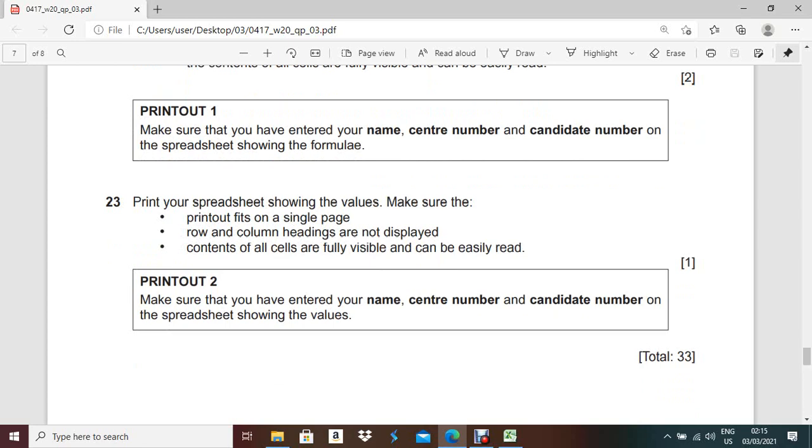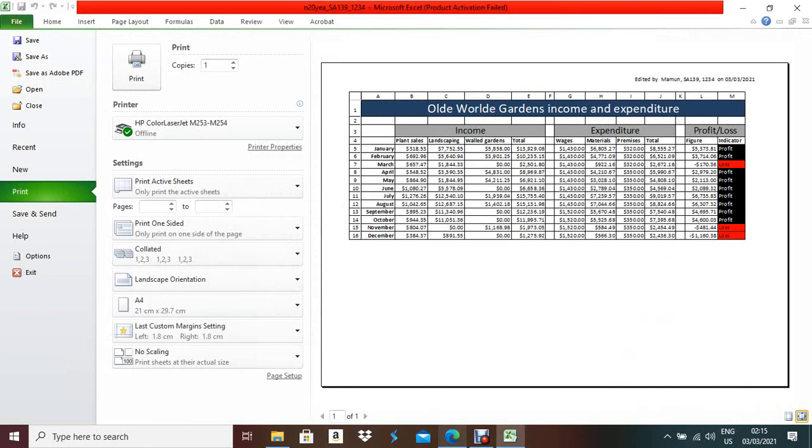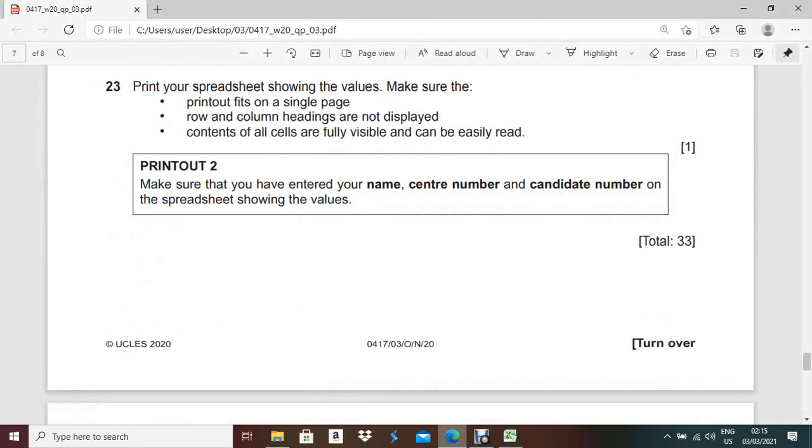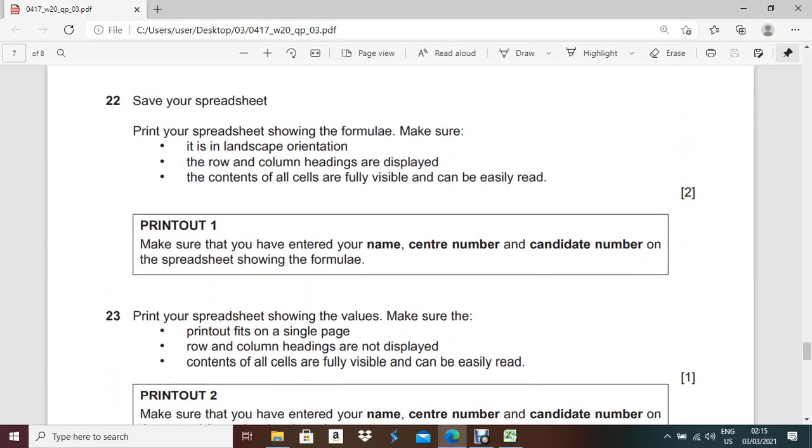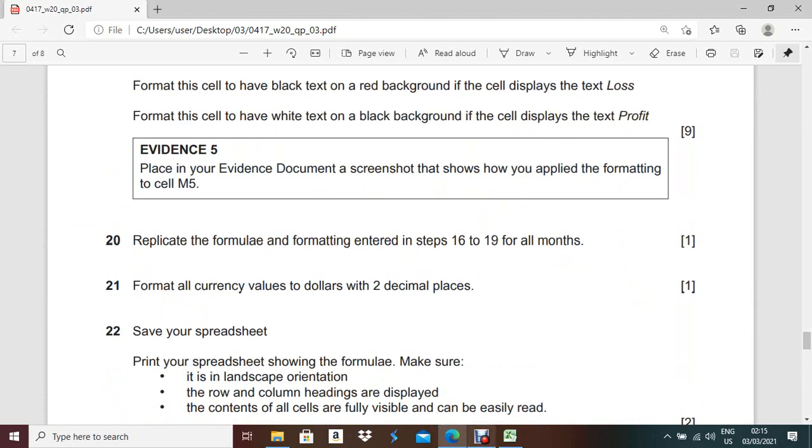And make sure that you have entered your name, center number, candidate number. You can check the name, center number, candidate number at the top. Make sure that you enter your name, center number, candidate number on the spreadsheet showing the values. Done. I think you understood.